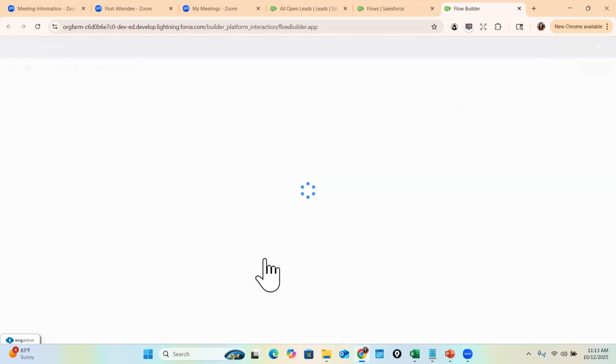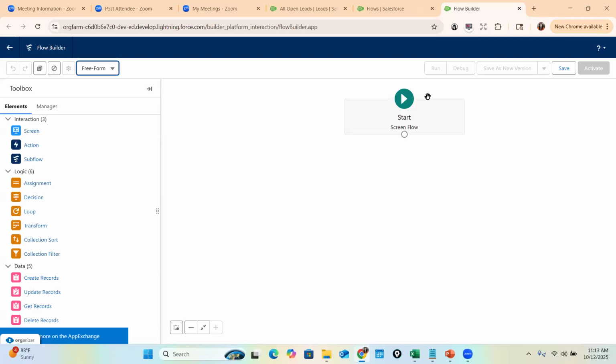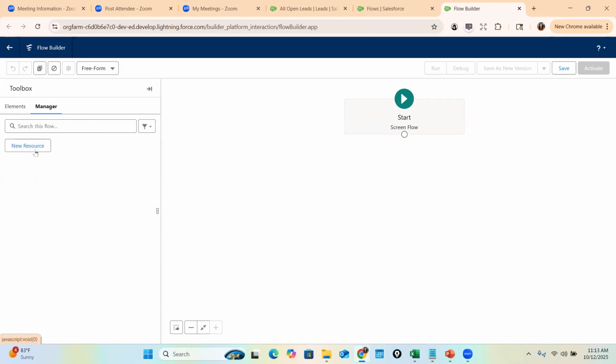So once I select a screen flow, there are two forms here, auto layout and free form. This is auto layout. And if I change it to free form, you will have a left hand side bar here where you can drag and drop the elements from. And then here, any new variables you have created. A variable is basically to store information. It could be to store a record ID or a collection of records.